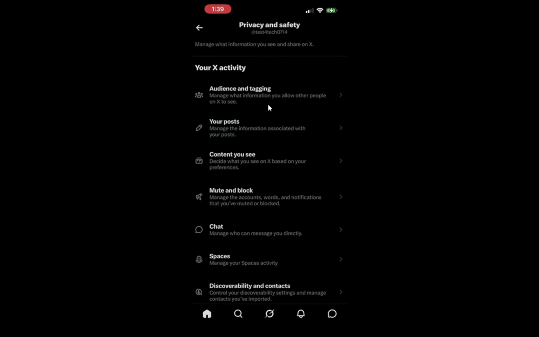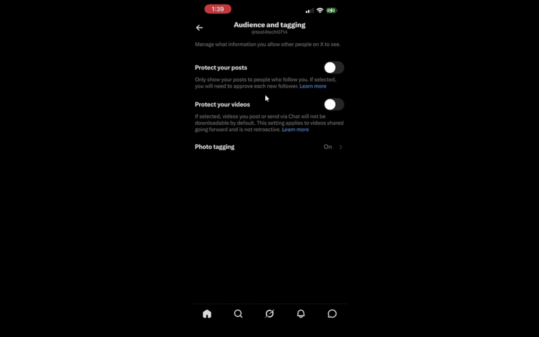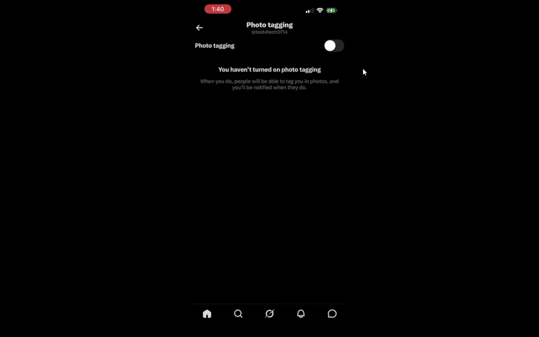For example, if you want to adjust who can see your tweets, tap on Audience and Tagging. This will show you options related to your audience, including whether your posts are public or protected. By carefully choosing your audience settings, you can manage who engages with your content. This is an important consideration for anyone looking to maintain a specific level of privacy on social media.